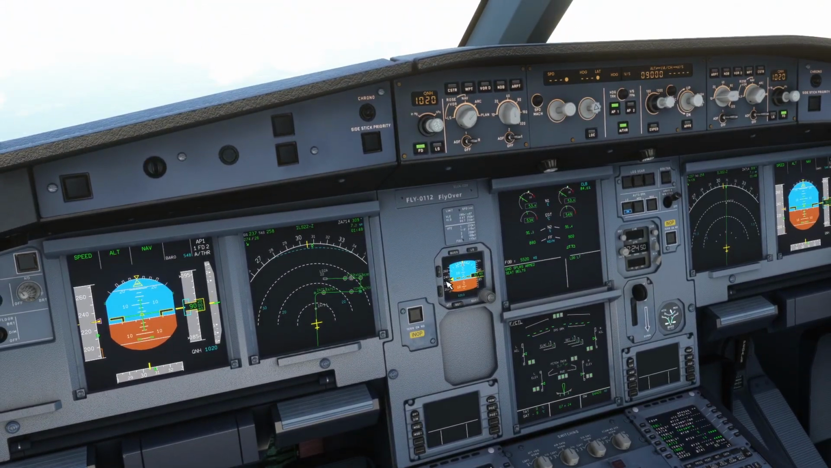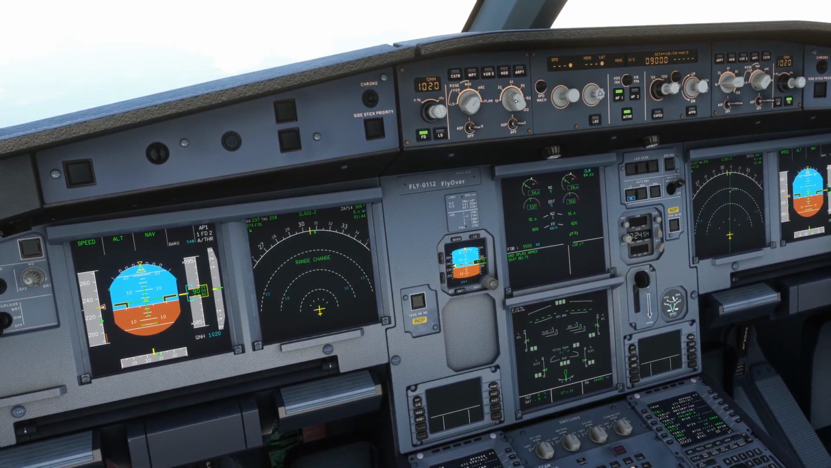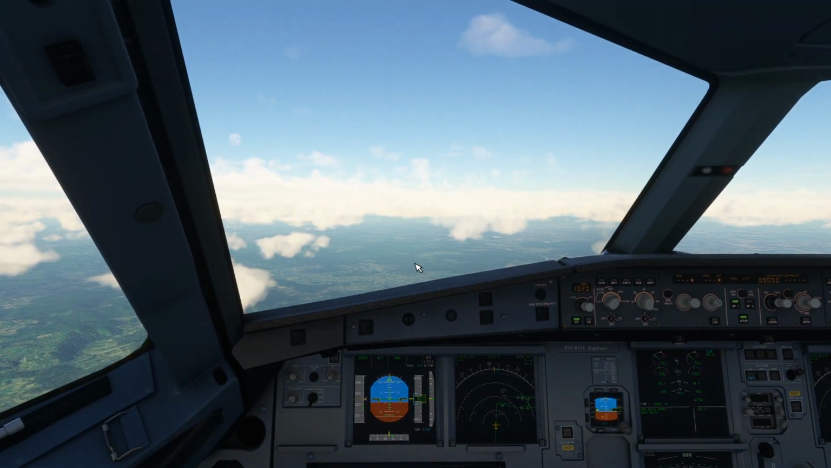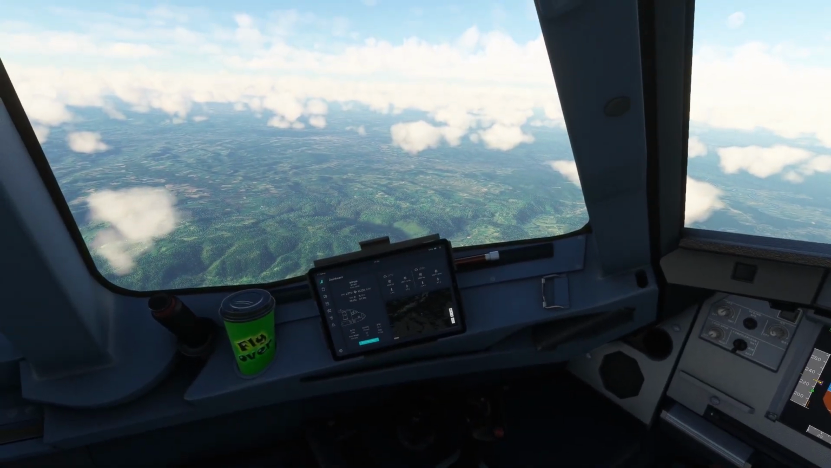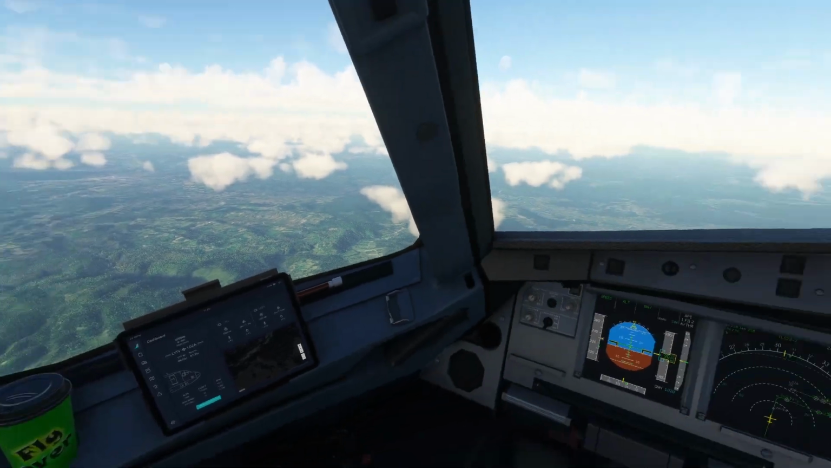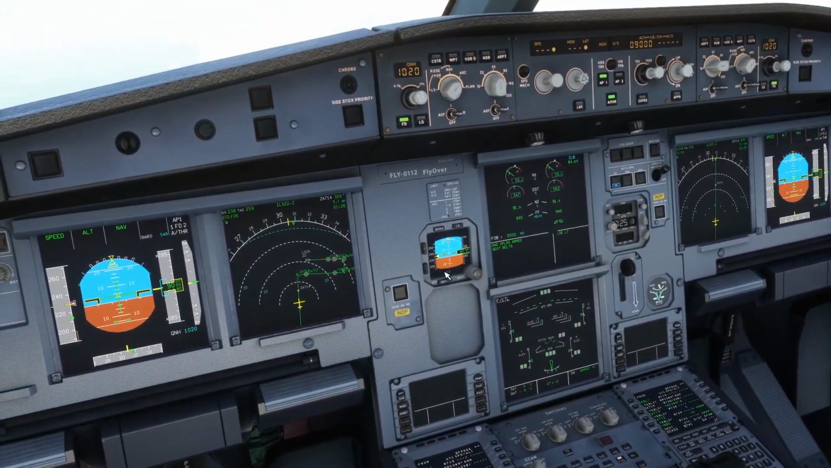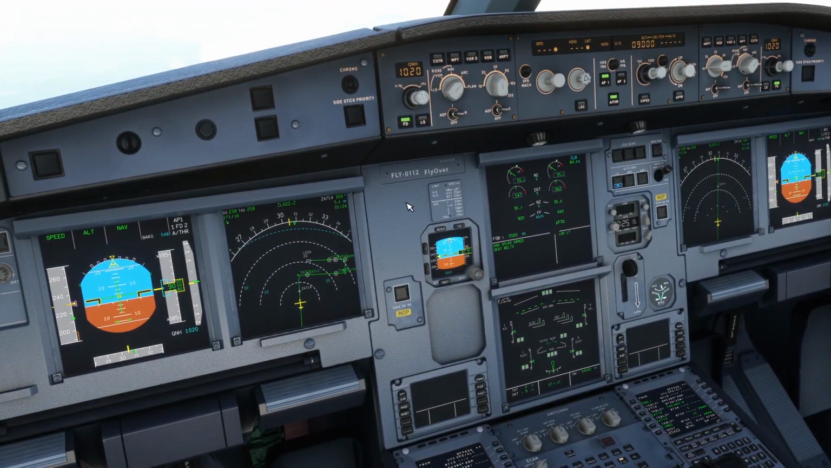Okay, and we are now totally good for our approach. I won't zoom yet because this is a better view for you. We can already see the ground, beautiful, not many clouds, nice. And let's focus on our arrival now.